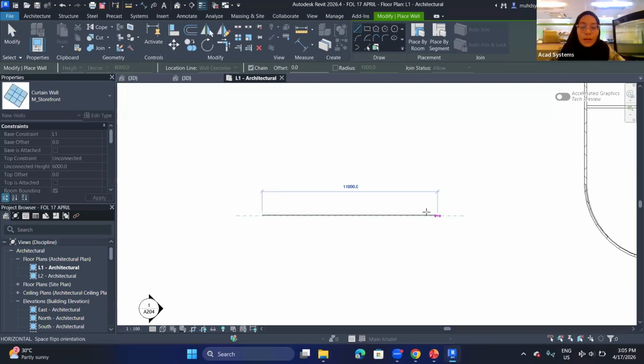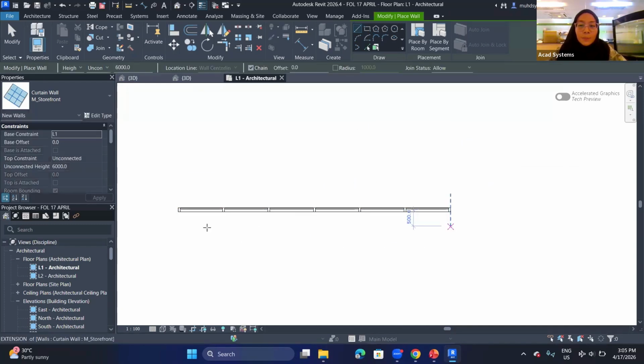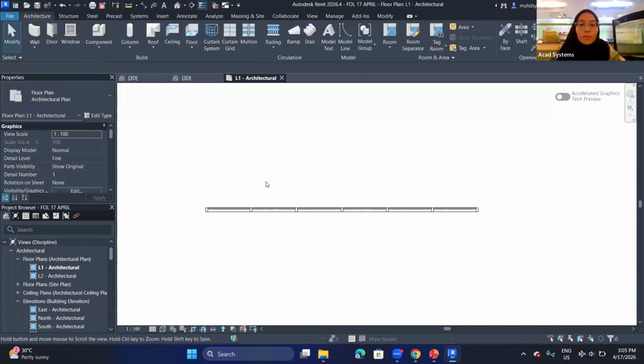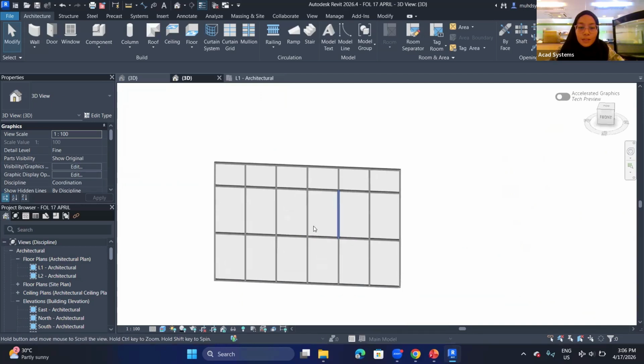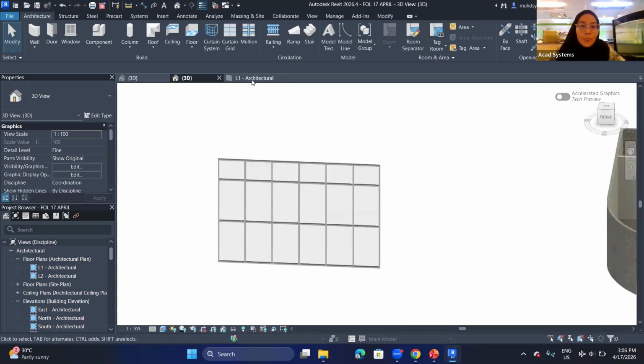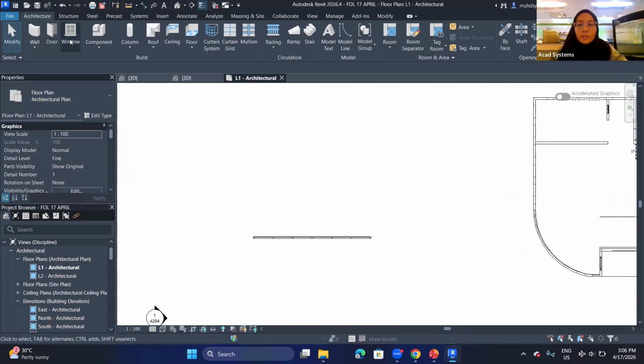So you select curtain wall storefront and we click in our model canvas. This is the top view of the curtain wall that we view in floor plan level 1. But if we look in our 3D, this is how the curtain wall is gonna look. Now I'm going to show an example of how curtain wall looks in a straight wall.